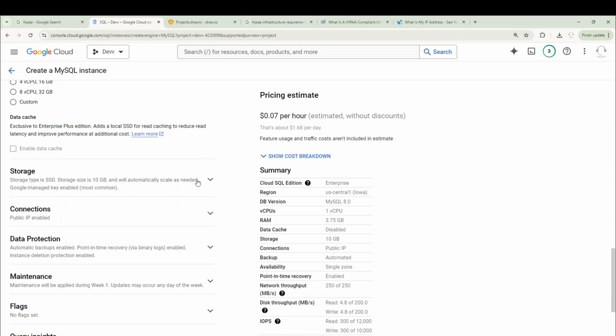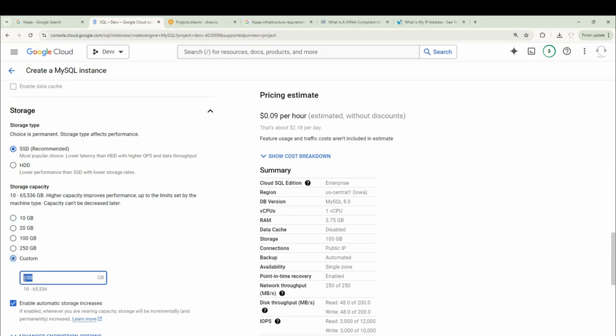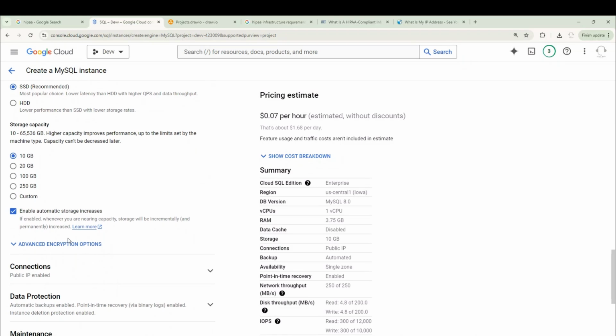All right, so coming down to storage, you can select the recommended option, which is SSD. But if you want, you can customize it. Let's say 8 gig, and see if the price will reduce. The price won't reduce, but the minimum is 10, so no need.